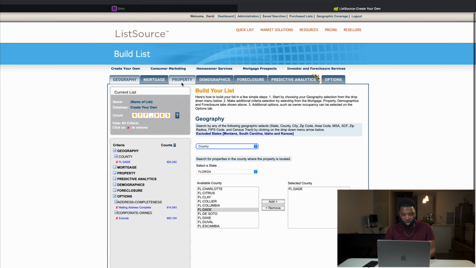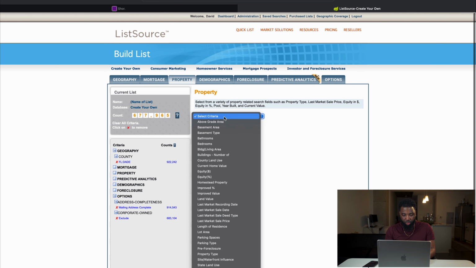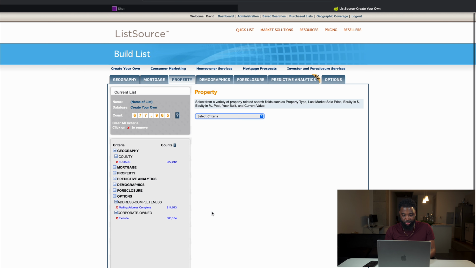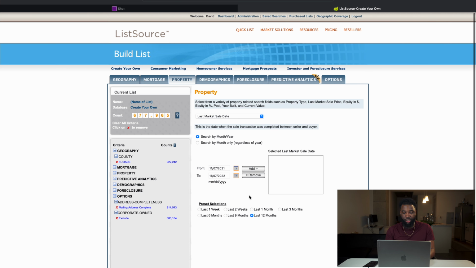And then next you'll go over to the property tab. When you go into your property tab, you need to go to last market sale date. We're going to choose last 12 months. Those are the buyers that bought in Dade County for cash in the past 12 months. So we're going to click add. So you have 36,000 so far.